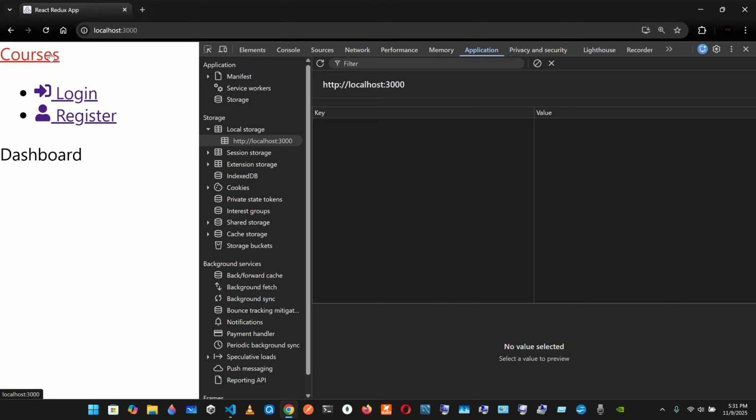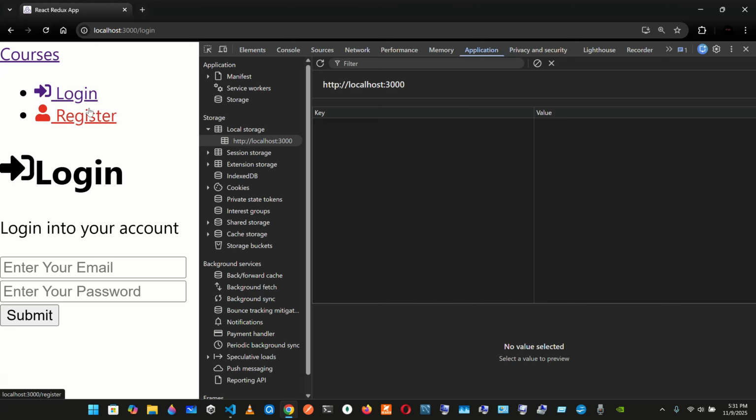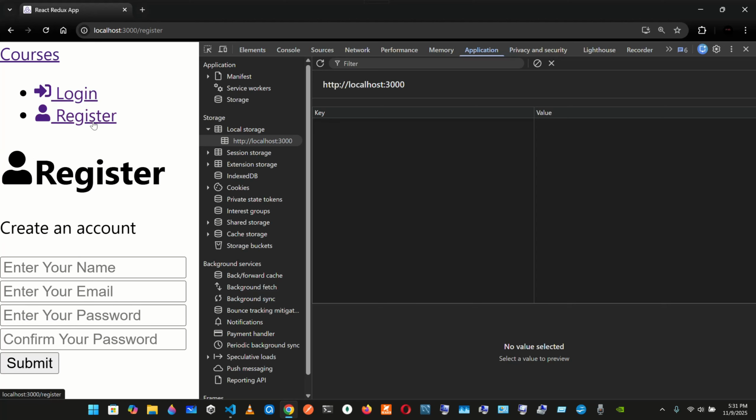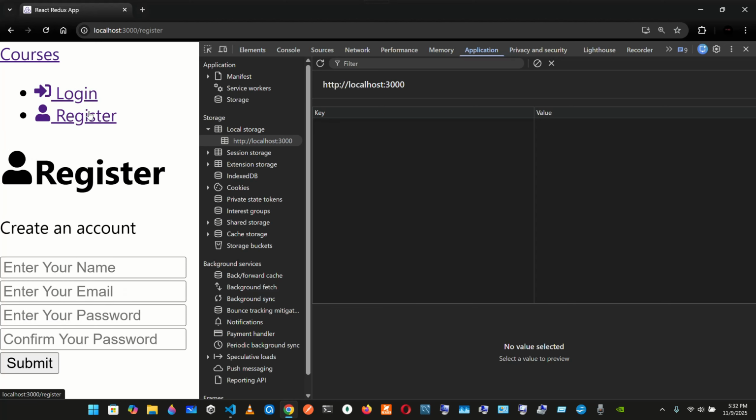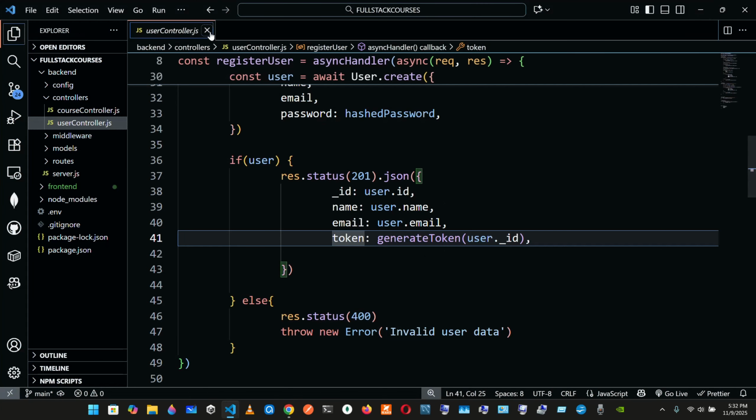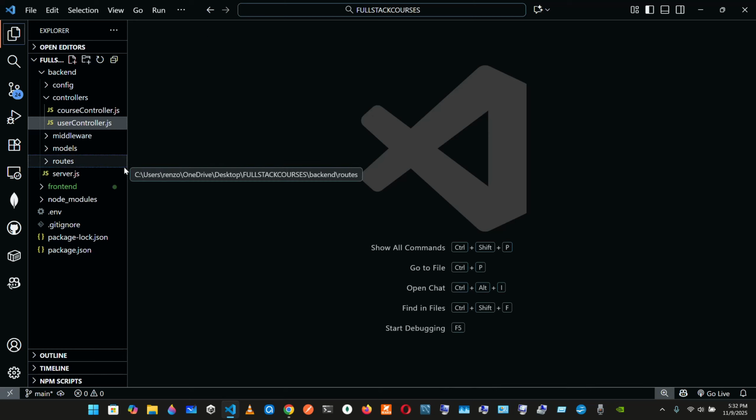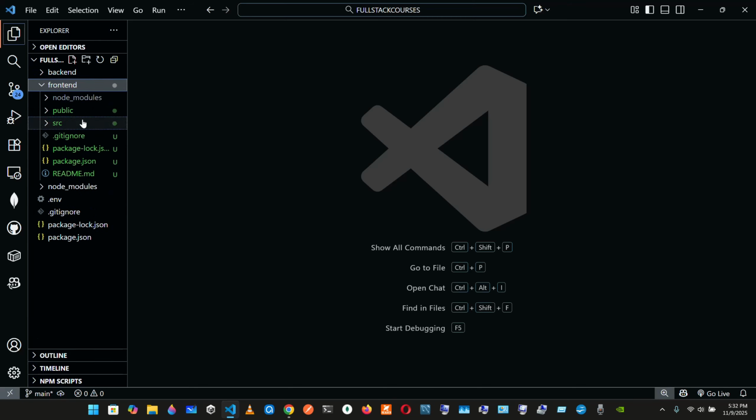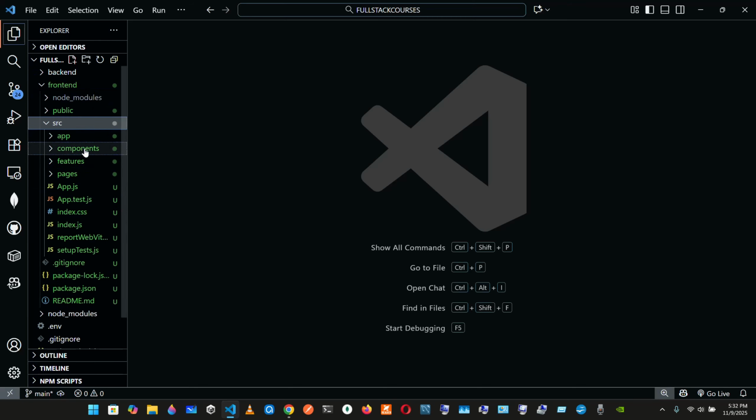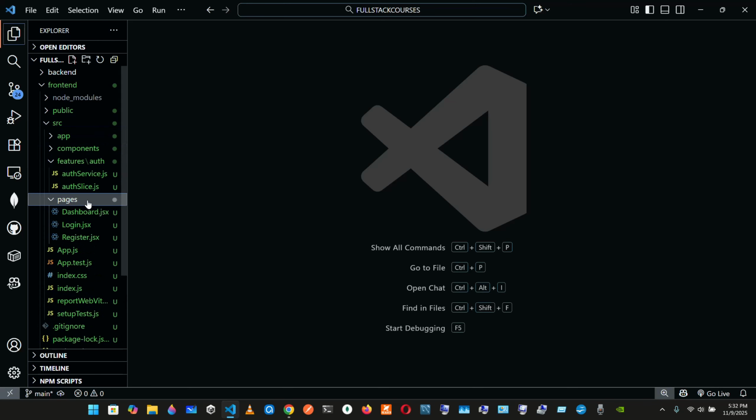Register. Okay, so it's reset right now, so we can log in. Well, we cannot log in, we're going to do it in the next video, but now we can register a new user. Okay, so we can go outside of the backend, and now we need to create the logout. We need to go into the front end, source, pages, register.